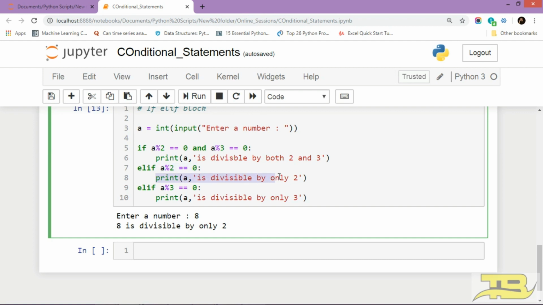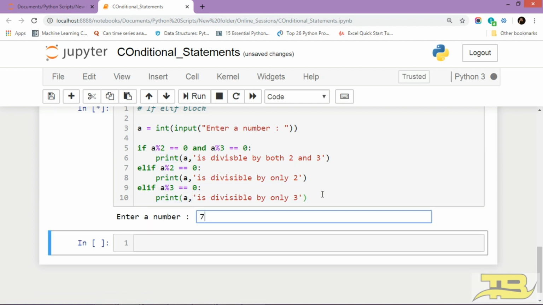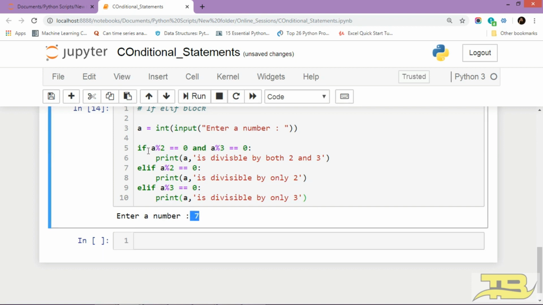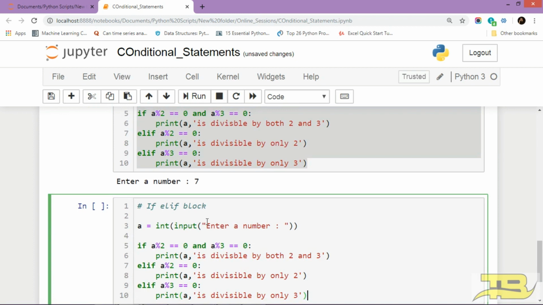And now over here, this particular message gets executed. Now the whole thing is again one single block, so either this will get executed, or this, or this, depending on which part of that, or neither of them gets executed. Let's say if I enter 7, nothing gets printed because there is no condition handling 7. This condition is not handling 7, and this condition is also not handling 7.